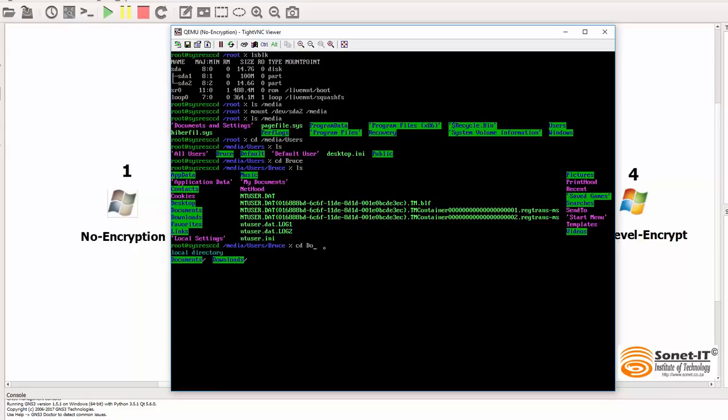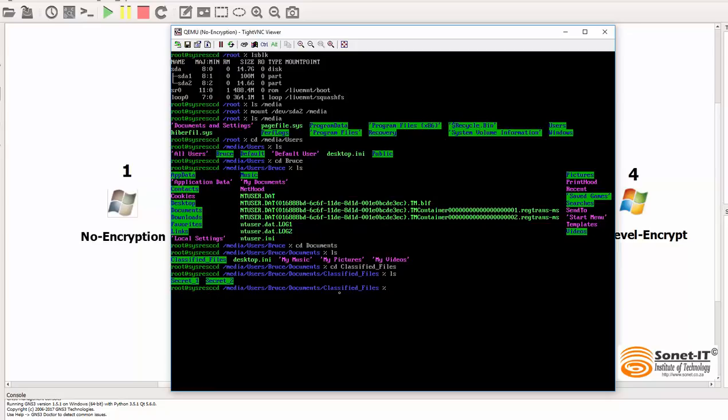That will be cd documents. Then the ls command to see what documents are there. Aha! There is a classified file directory. So this should contain all the juice I'm looking for. So I will do cd classified files, then ls to check what contents are there.